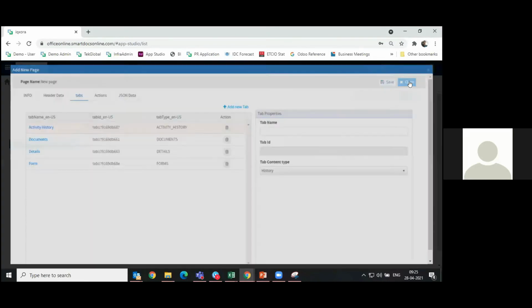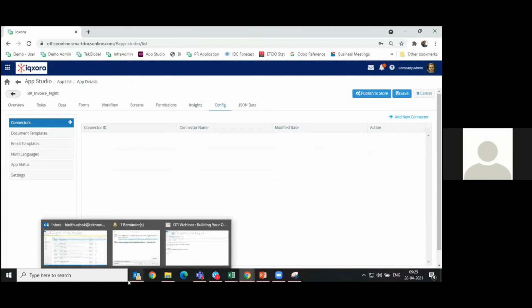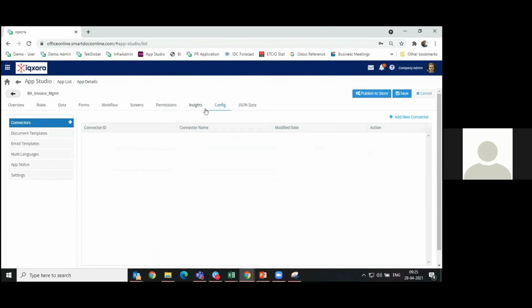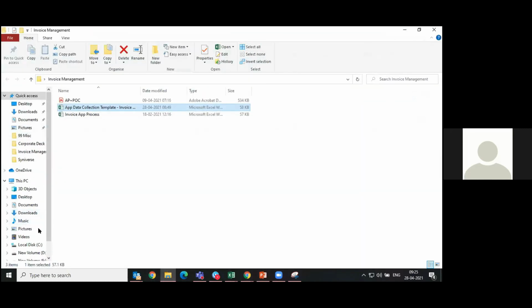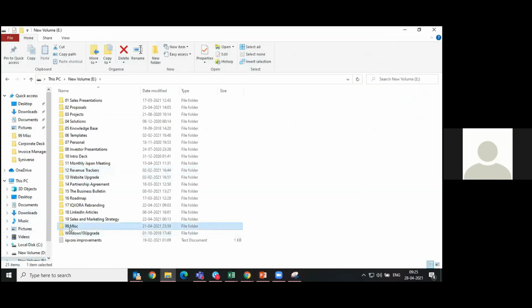Last but not least, we have configuration. This is where we have different connectors and we can create documents from the process. Now, how do we create documents from the process? Let me just take a document from here.